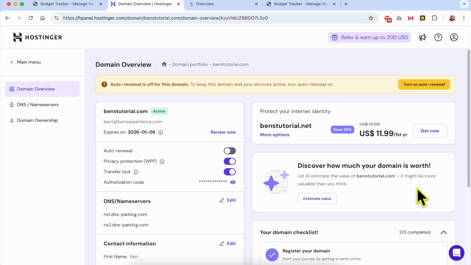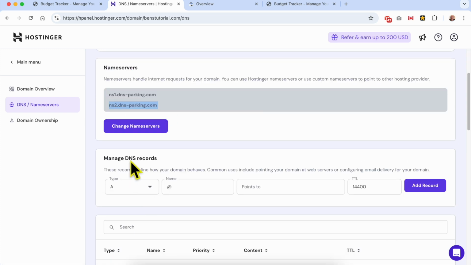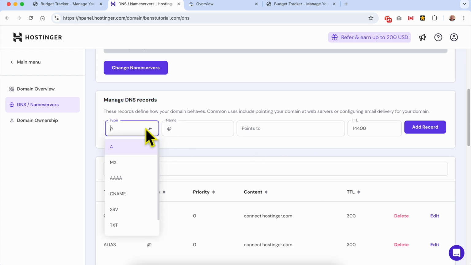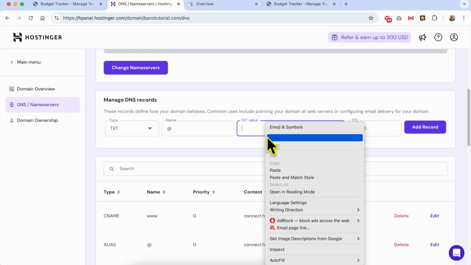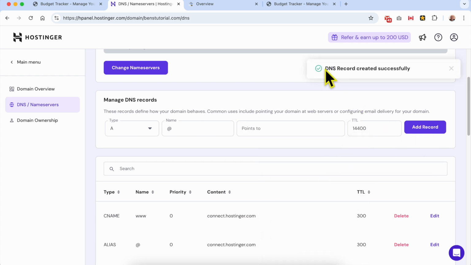If your domain name is registered on another domain name registrar, for example, GoDaddy, Namecheap, or any domain name registrar, just go first to your domain name settings and look for DNS or name servers. Click on it. Then look for manage DNS records. It's pretty much similar to this table. Select the type txt, and here fill in your txt value. Click on add record. As you can see, DNS record created successfully.